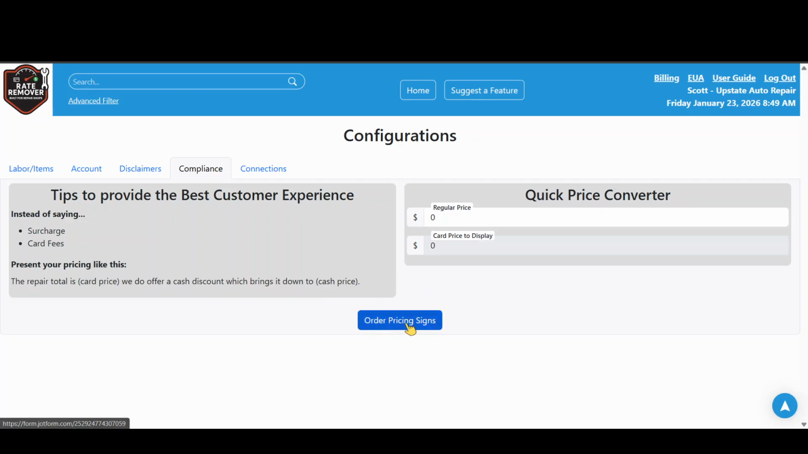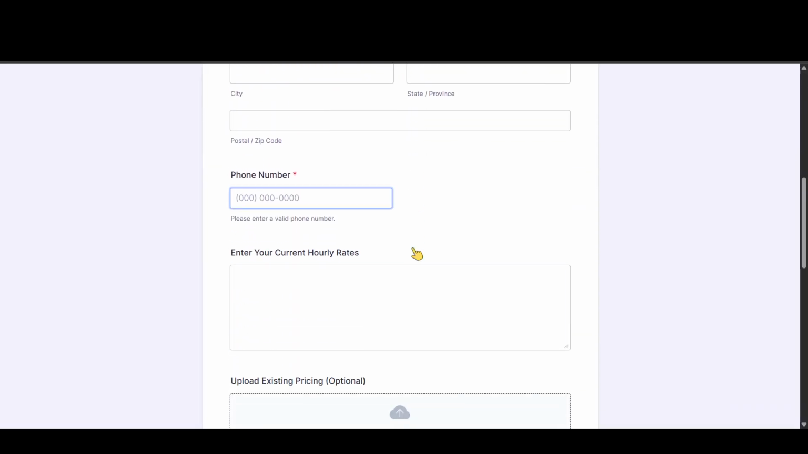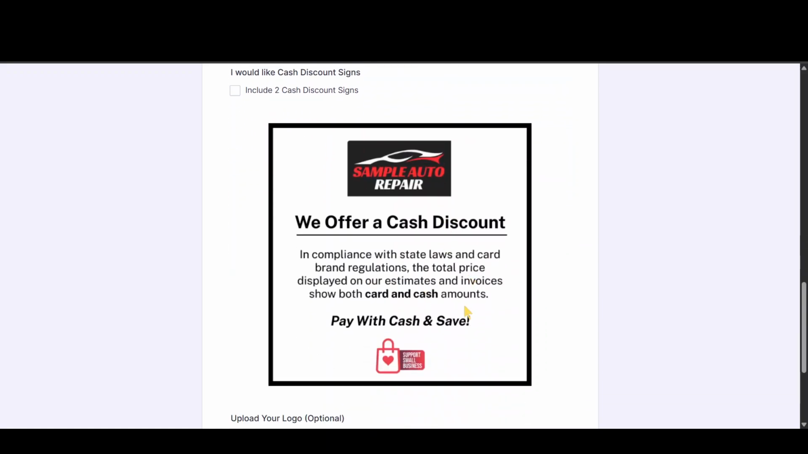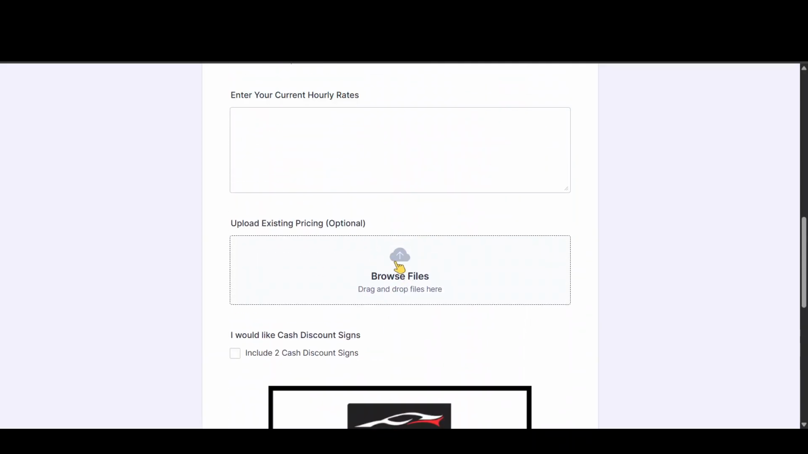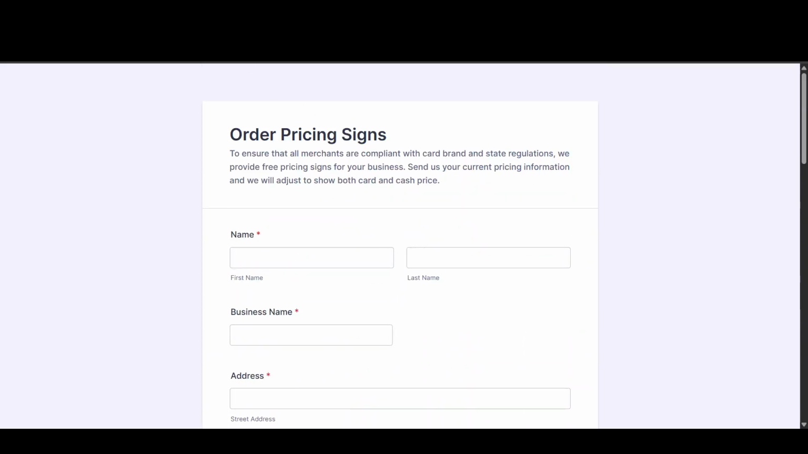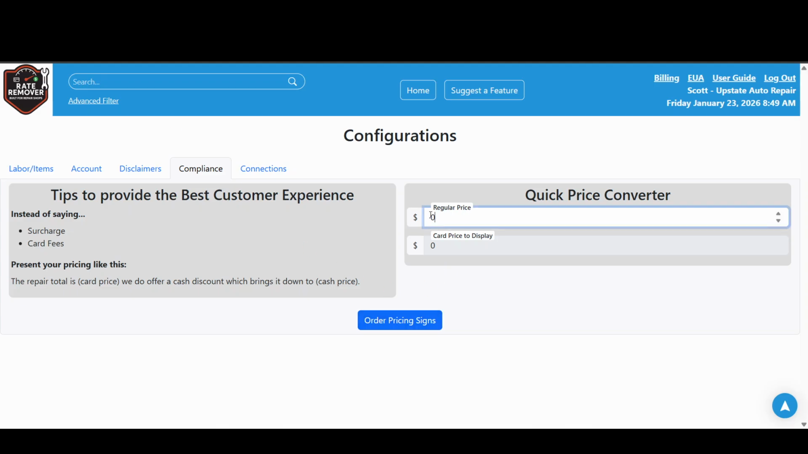Maybe they need pricing signs. We can order them pricing signs and ship them right to them, no cost. This is what they look like. They can upload their logo. They can upload their existing pricing. Very convenient. Now, if they have pricing signs in the shop, currently an oil change is $79. They're going to want to change that now. The new price is $82.16. That's all you got to show, just the higher card price. They can show both if they want, but Visa, MasterCard, card brands require just show the higher price and you're good to go.